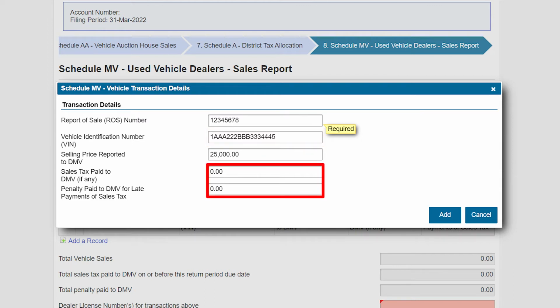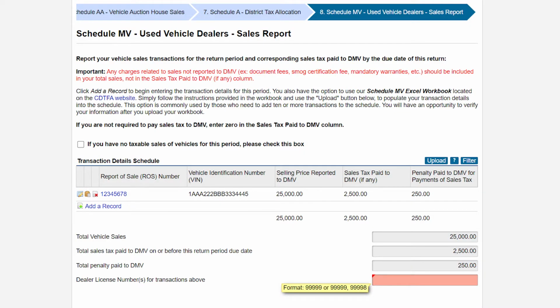Next, you will enter sales tax or penalties paid to DMV. Or, if sales tax and/or penalties were not paid to DMV, enter 0. In this example, we have paid $2,500 in sales tax and $250 in penalties to DMV. Once you are done entering in your transaction details information, click the Add button. The transaction details information entered is now populated on the schedule. If you need to add more transaction details information, click the Add a Record link and follow these same steps.